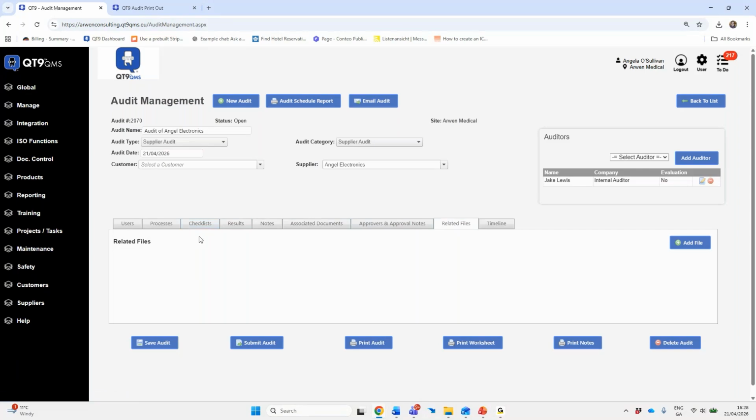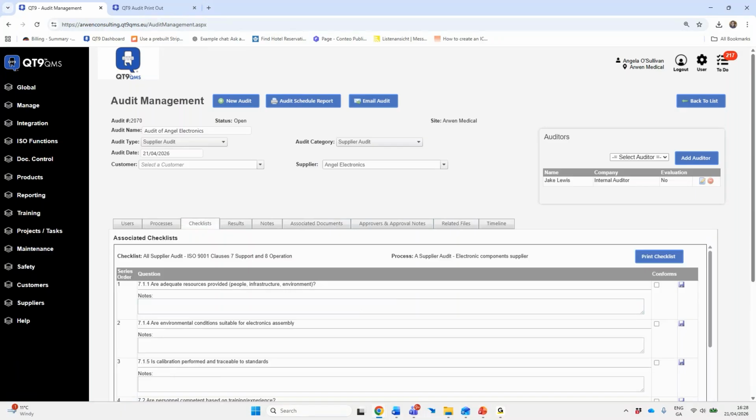So just going back to starting the actual audit, let's say you've had the opening meeting done. You've maybe taken signatures if that's what you do. Again, you can just modify this according to your own process. So I'm going to start off with the checklist.